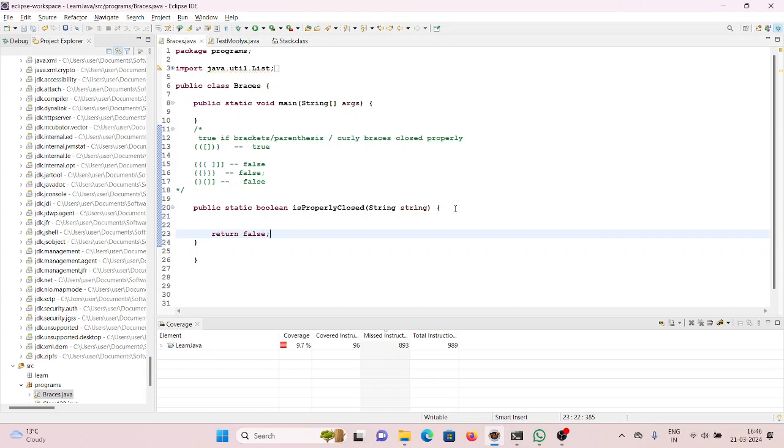Now the logic we have to use is, whatever open braces come, the closing should also be in the reverse order. Whatever comes first should exit last. Here the open curly braces come first, so it should end last. Open parenthesis, here the closed parenthesis, open bracket, here closed bracket. So this kind of data structure we can achieve by using a stack.